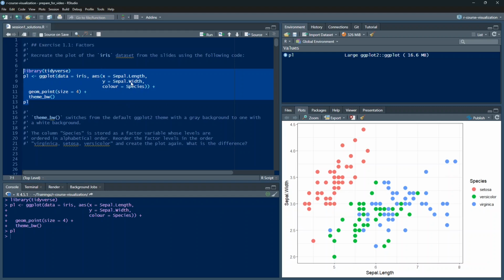The species column is automatically converted to a factor in ggplot, and it uses the alphabetical order. So Setosa, Versicolor, Virginica, it's the alphabetical order. And in this alphabetical order, the default colors of ggplot are assigned to the species.